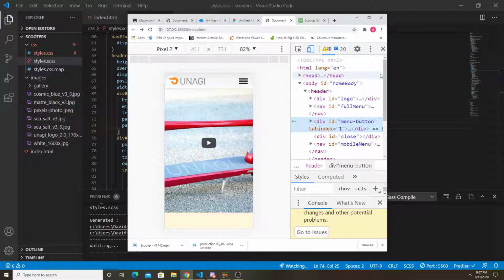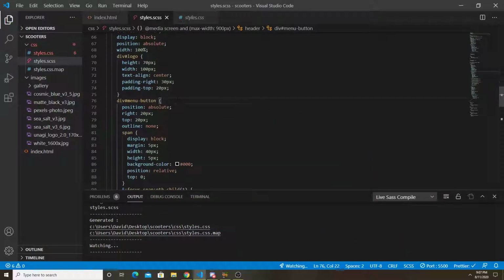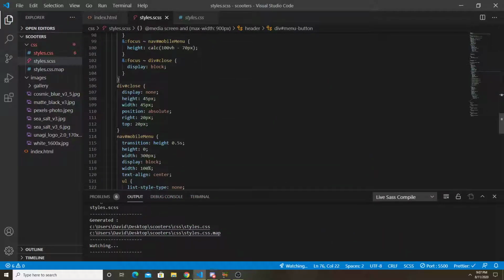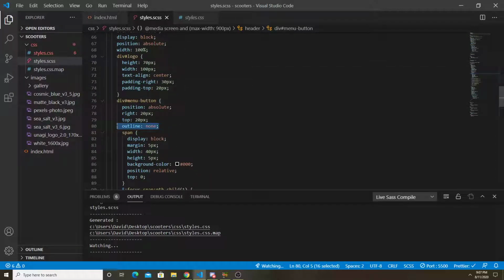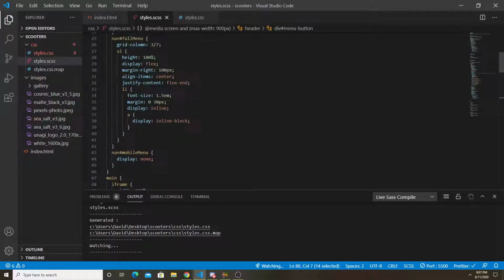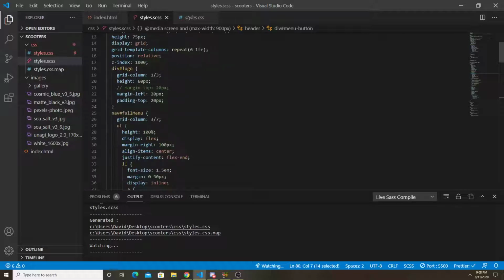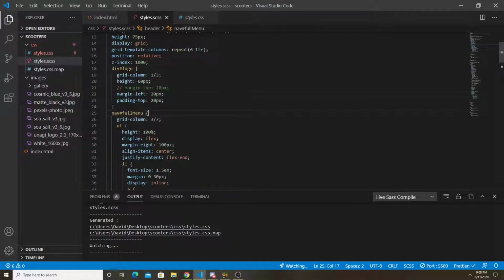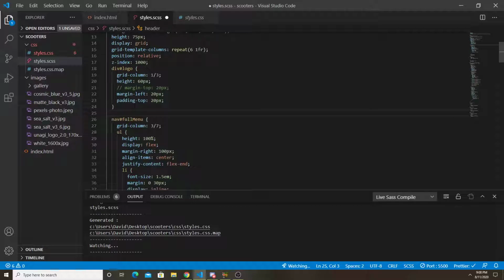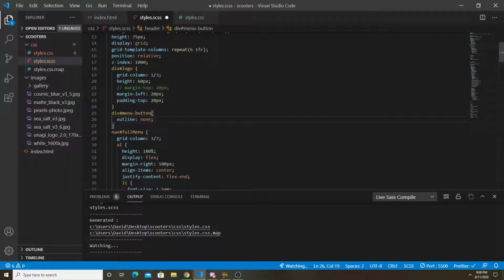Inspect menu button. Okay, where I said outline none, where is it? Outline none on the menu button. I also want outline none up here. Full menu, UL or logo. Here, we need to add menu button here as well. Div hashtag menu button. This has to have outline none as well.